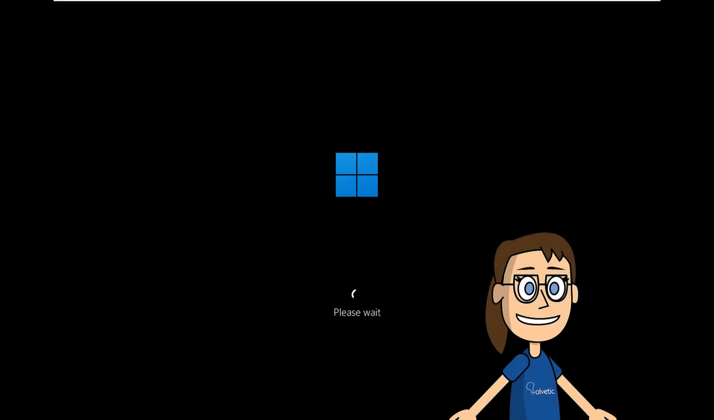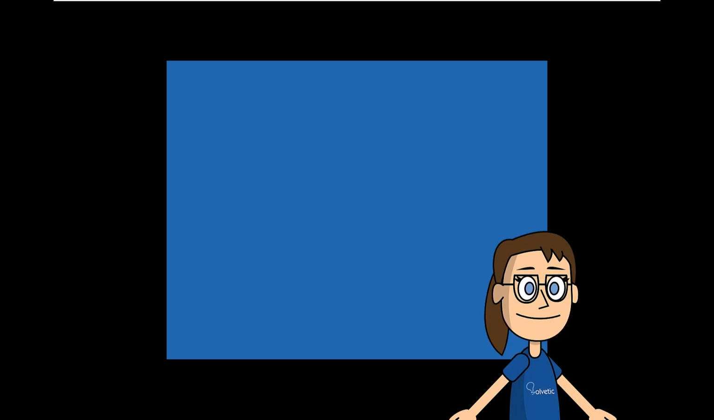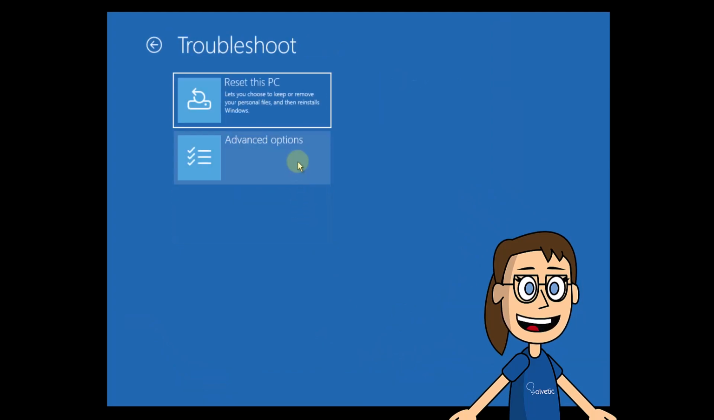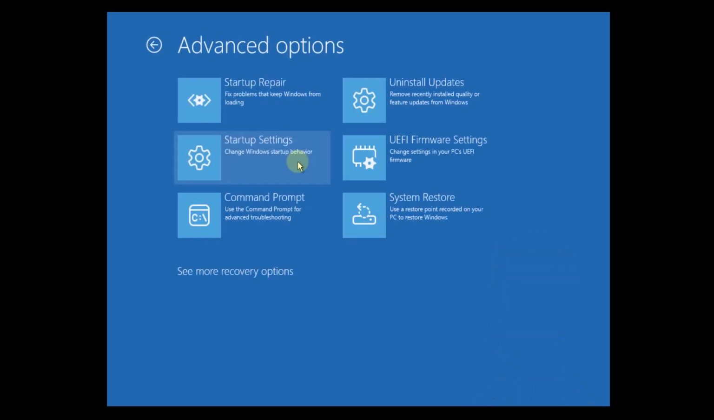To achieve this system restore, we need to access the advanced options of Windows again by restarting the PC 3 times. The first step is to click Troubleshoot. After this, you will click on Advanced Options. Finally, we must click on the System Restore option.